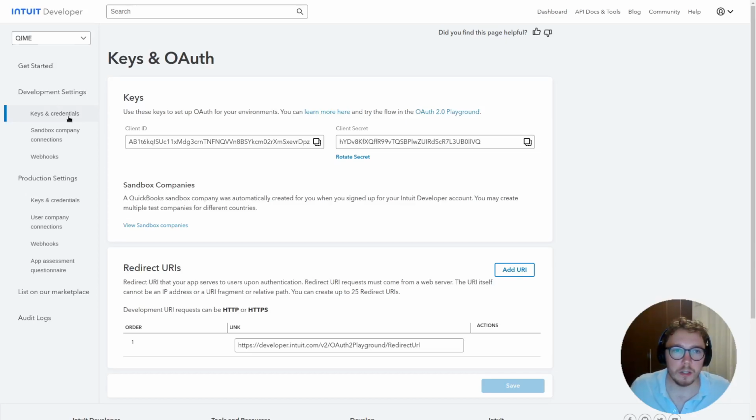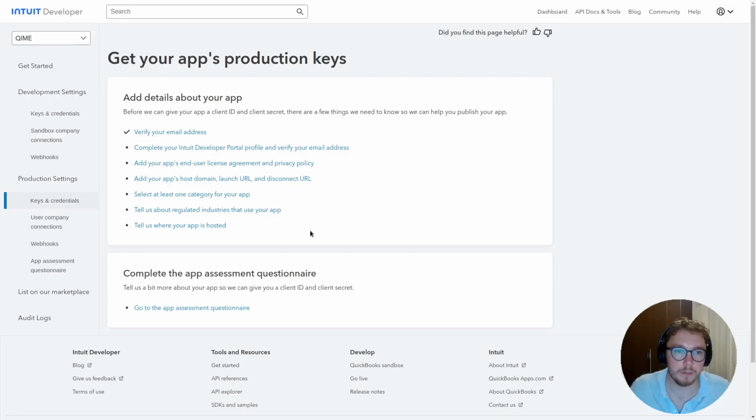You can see here on the left-hand side, we have two sections. We have a development section and a production setting. These are for connecting to either sandbox companies or production companies. You'll see here, if you want to connect to a production company, that you'll need to fill out a few additional things. These are pretty self-explanatory and will take about 30 minutes to fill out. But once that's done, you can have access to production settings.